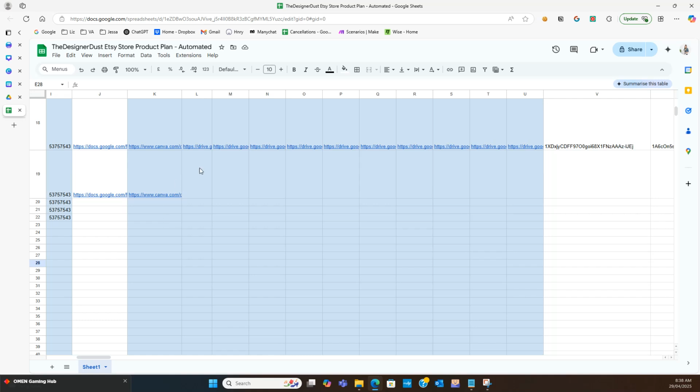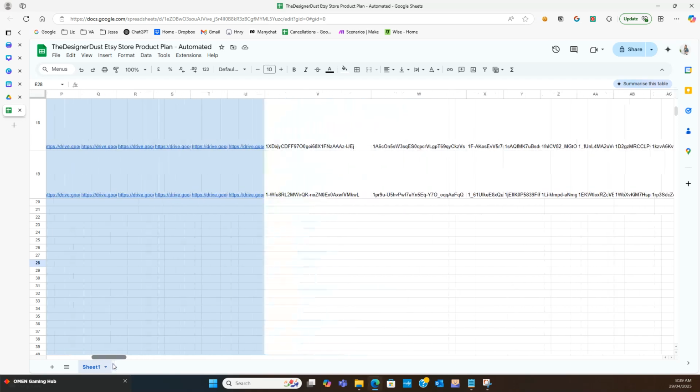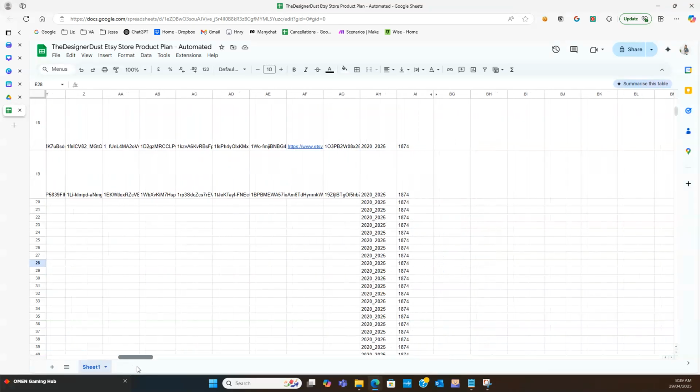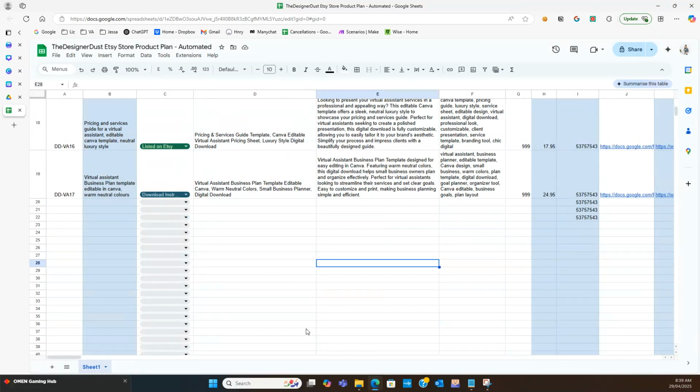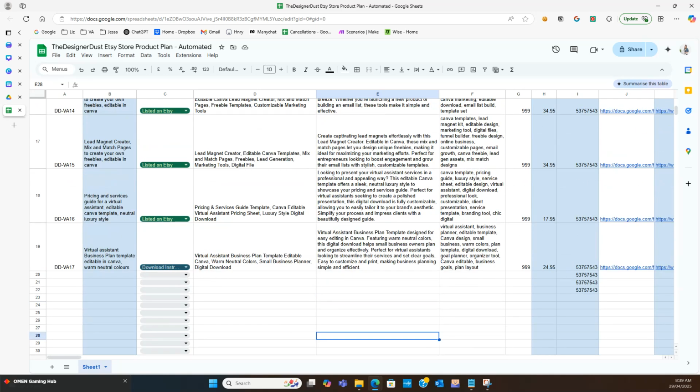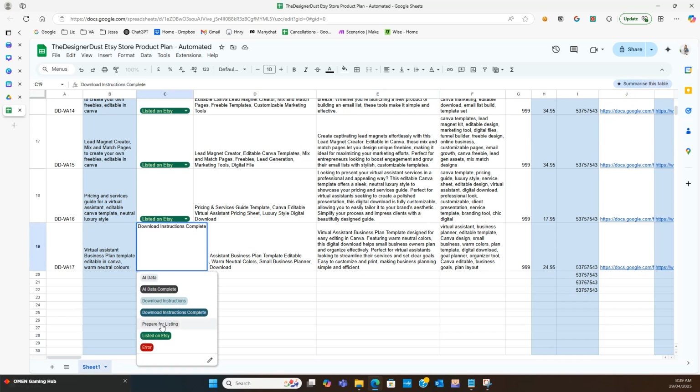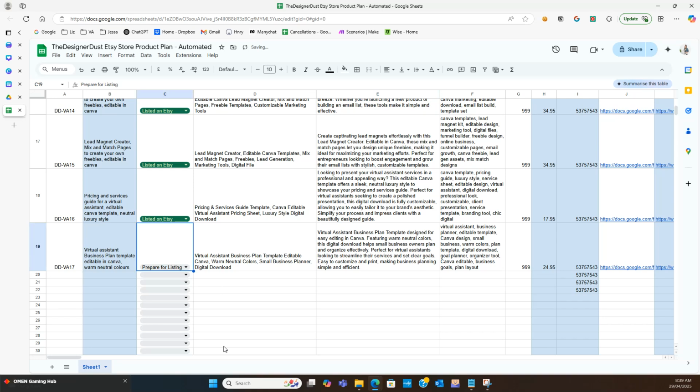So once they come in here, then we'll be able to list it on Etsy. So as you can see, they're just starting to drop in now. Okay, they're all done, so they're all filled up there. If we come over here, it's extracting all the details from them. So everything is now good to go. So all we need to do now is actually process the listing. In order to do that, all we need to do is change this from download instructions to prepare for listing, and it will be on its merry way.